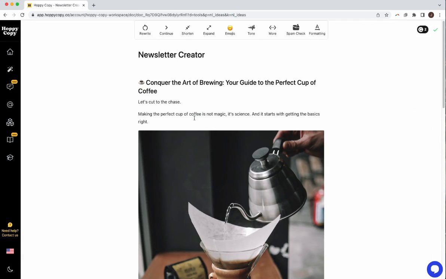After you've created your newsletter, there are so many more things you can explore here. We've got all these editing tools. You can rewrite sections. You can add emojis. You can spam check to ensure better deliverability. And then on the left here, we've got all these other AI tools you can access. We've got a chat feature. You can monitor competitors. And then you can create brand tones that are custom to you, so you can write in your own content style every single time.